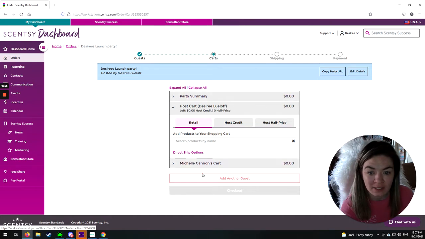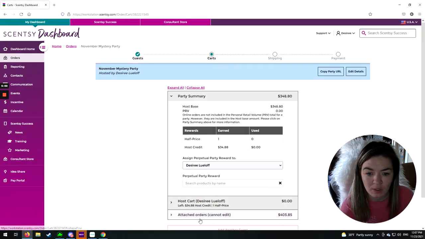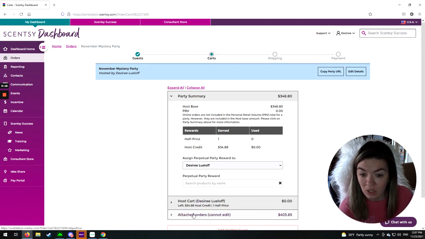Nobody's ordered on this yet. If they ordered on the website, you will see these attached orders down here. Now this total is not going to be the same as this total because this is with tax and shipping and everything. I'm not going to click on this because then you're going to see customers' private confidential information.